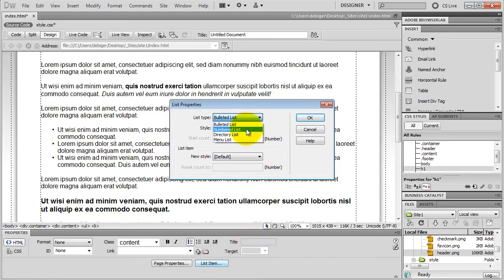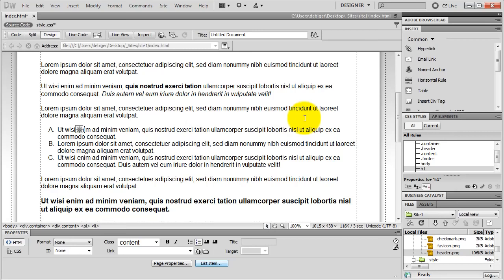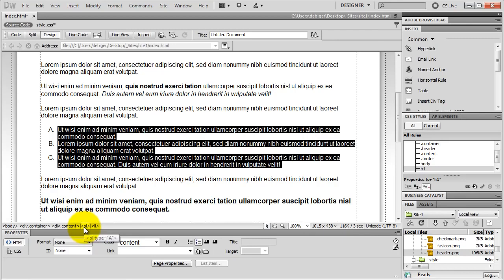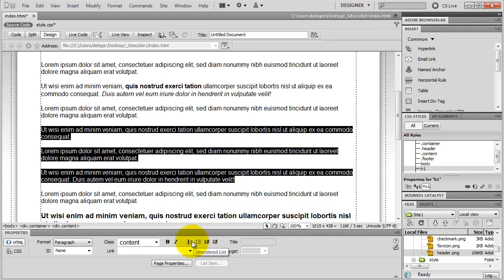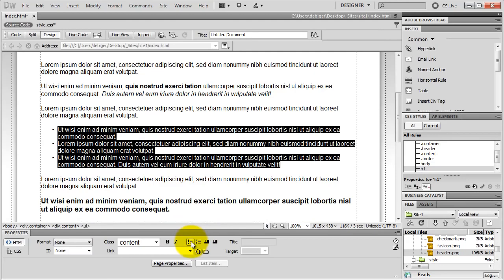I can switch to numbered list, which is basically ordered list, and I can style it. So instead of bullet points, let's say I want alphabet large. I click OK, and now I have large alphabet in front of my list items, and my list is now ordered list. Okay, I change my ordered list back to unordered list. I select it, turn off ordered list, and turn on unordered list.